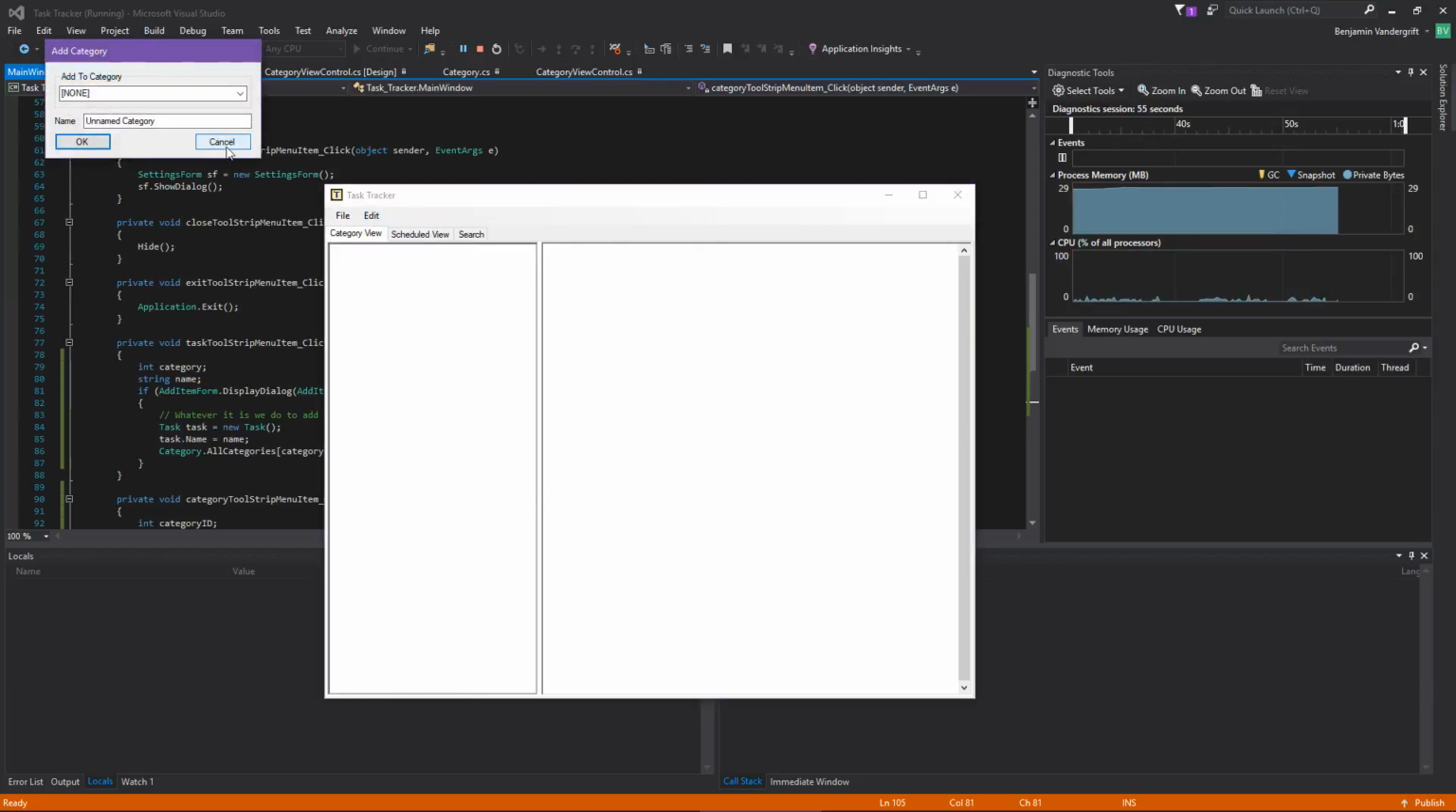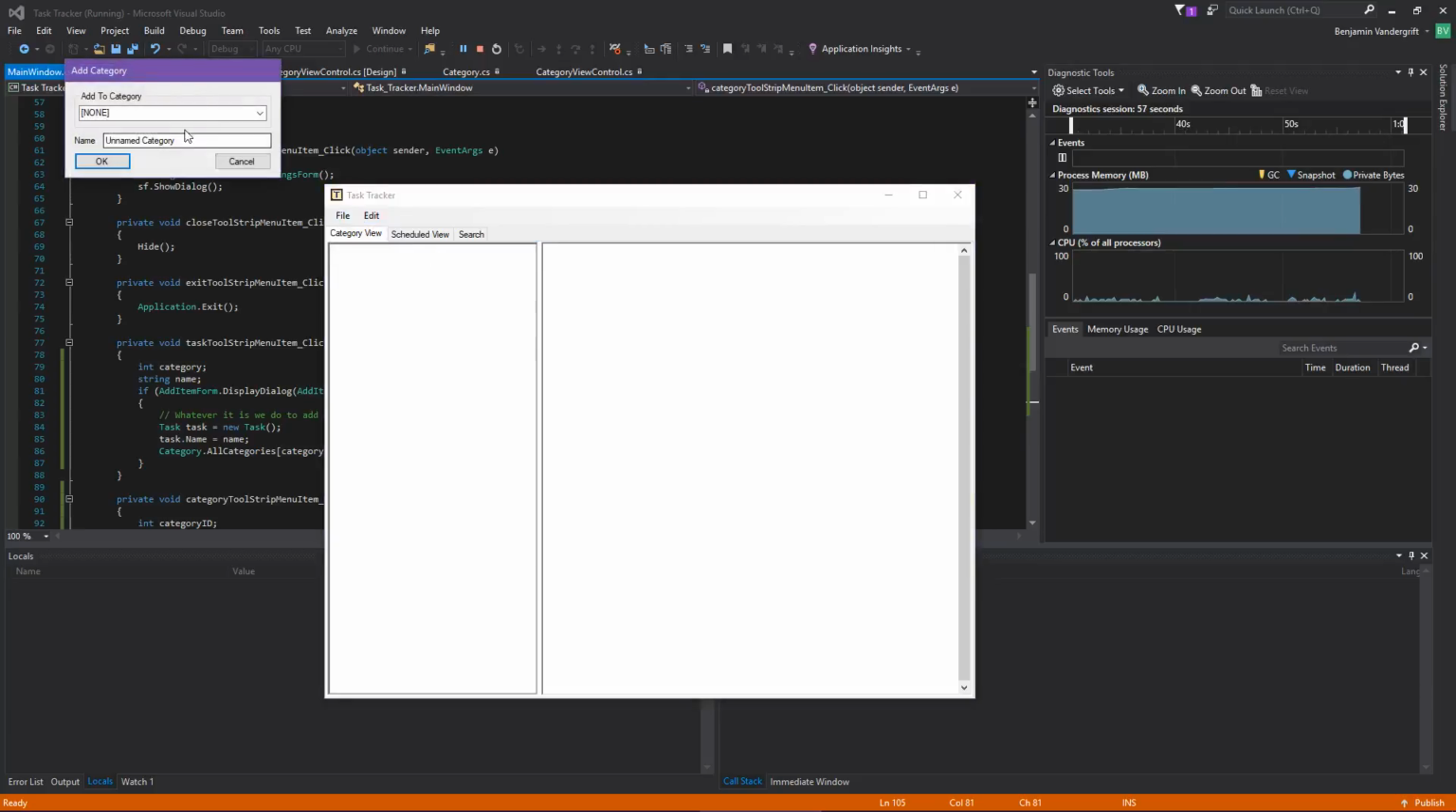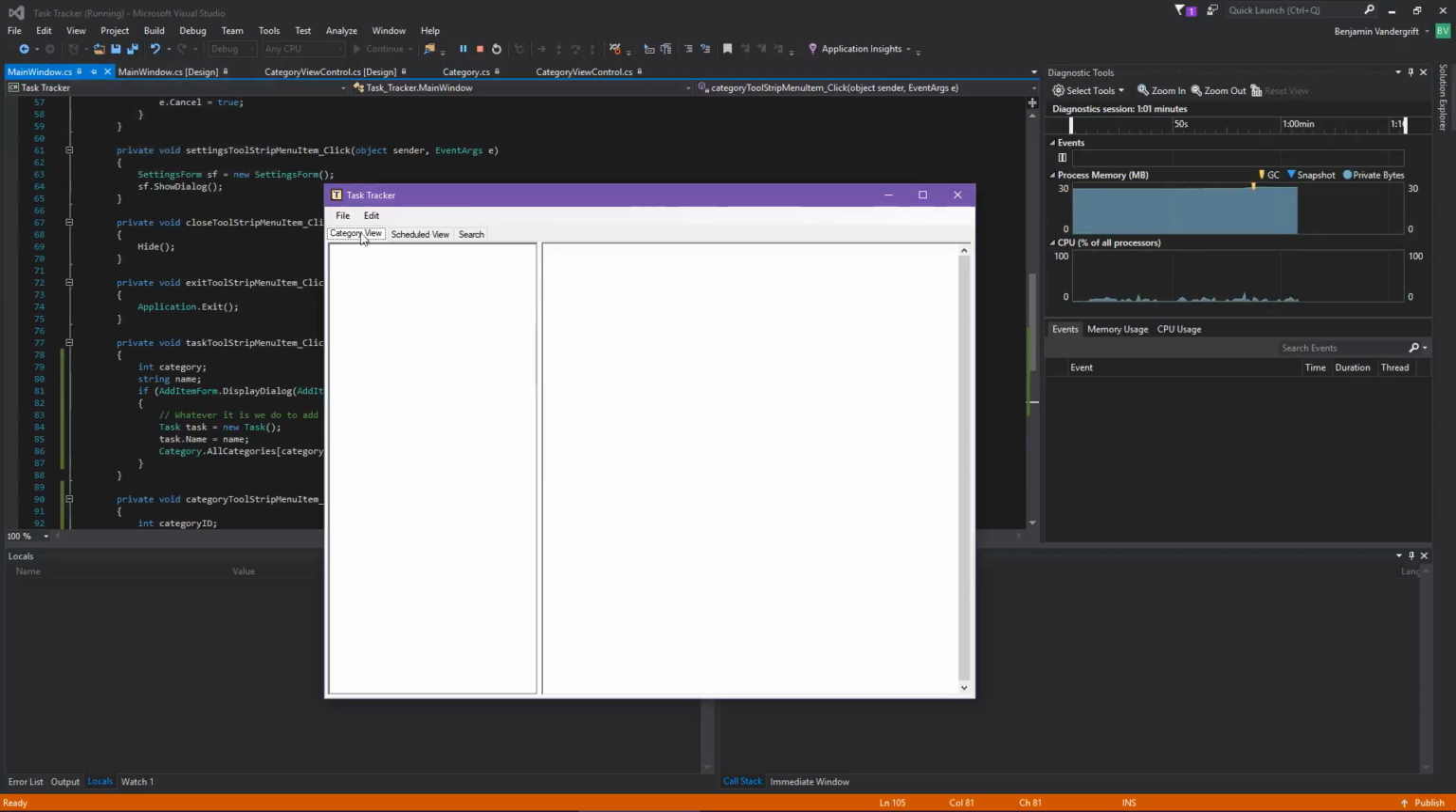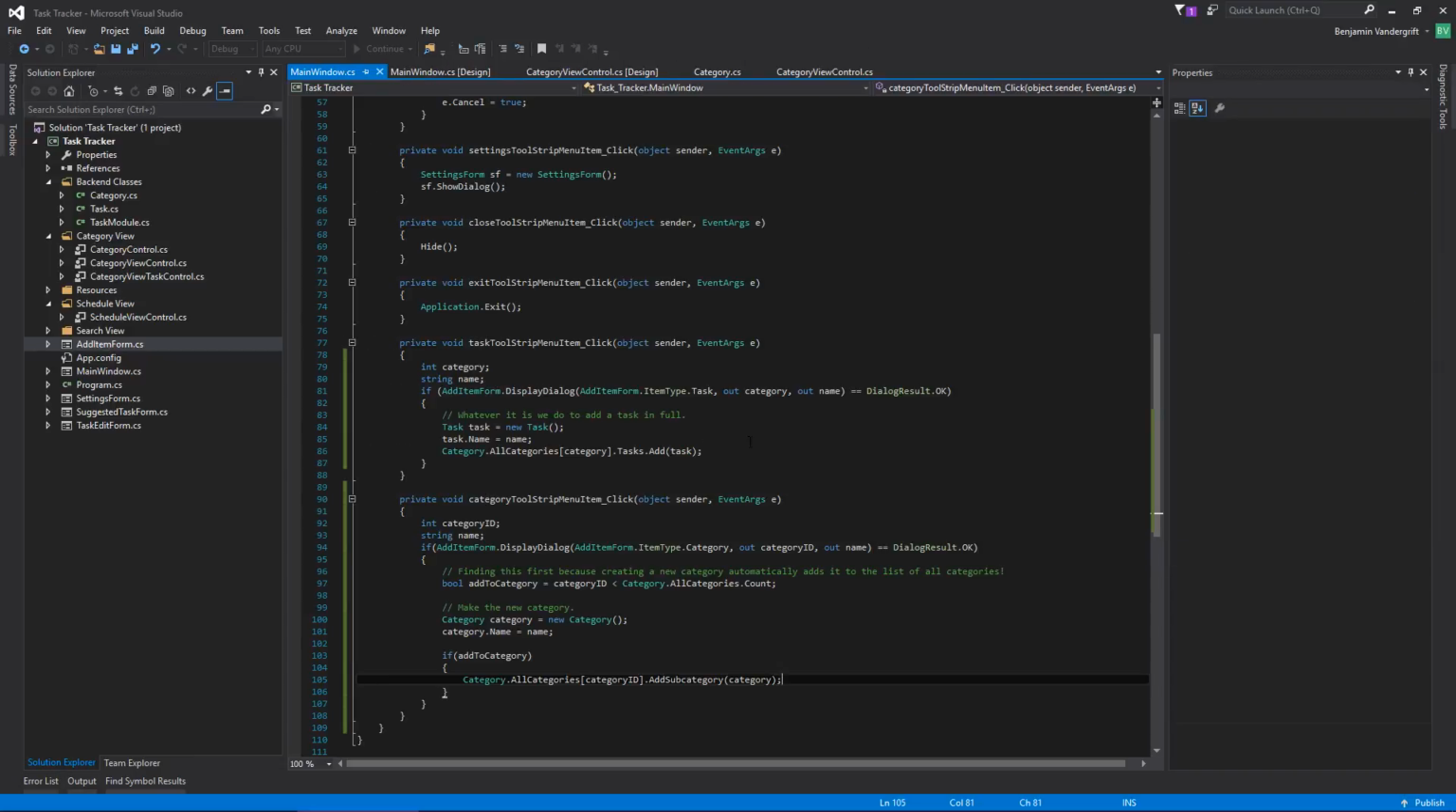And cancel will cancel. So if I go to category and I hit cancel, you'll notice that I did not add an unnamed category. So this is all working the way we want it to. Like I said, we can see the categories under the new dialogues, but we cannot actually see them show up in this list. So that's what we want to accomplish next time.